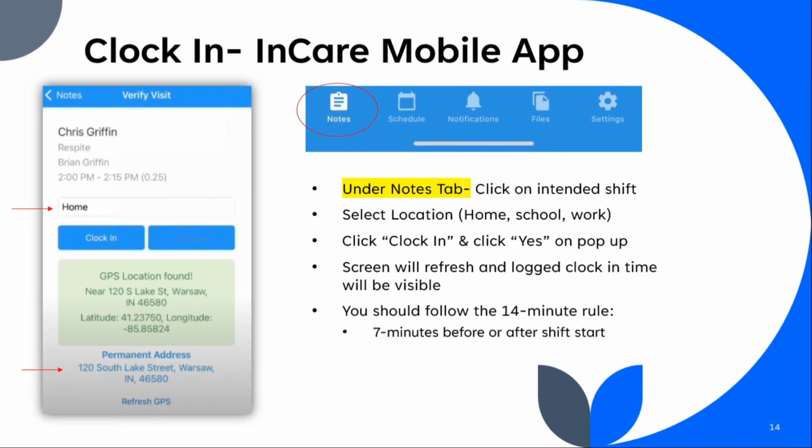In the screenshot on the left, the location I selected is home, and the home address is shown at the bottom of the screen under permanent address. Right above that, the app has captured my GPS location and is showing that I am near the home address that I selected. If your GPS isn't registering correctly, you have the option to refresh GPS down at the bottom. If all of that information is correct, clock in, and the logged clock in time will appear on the screen.